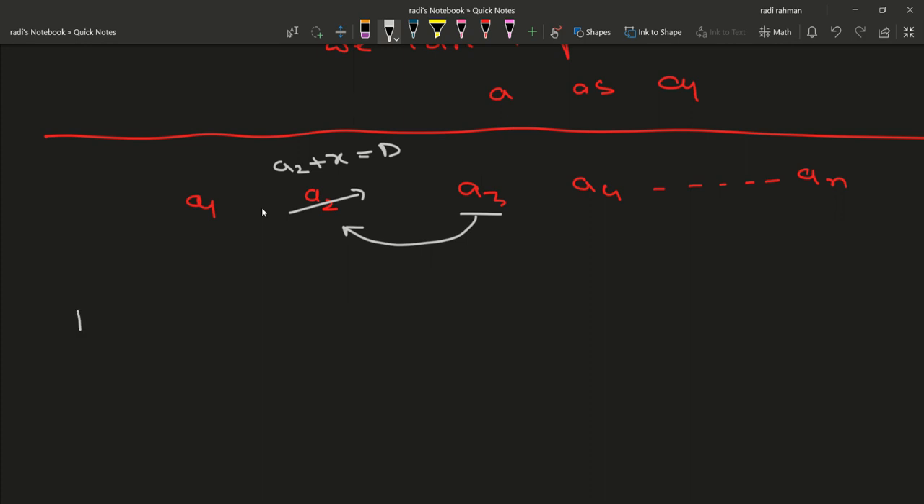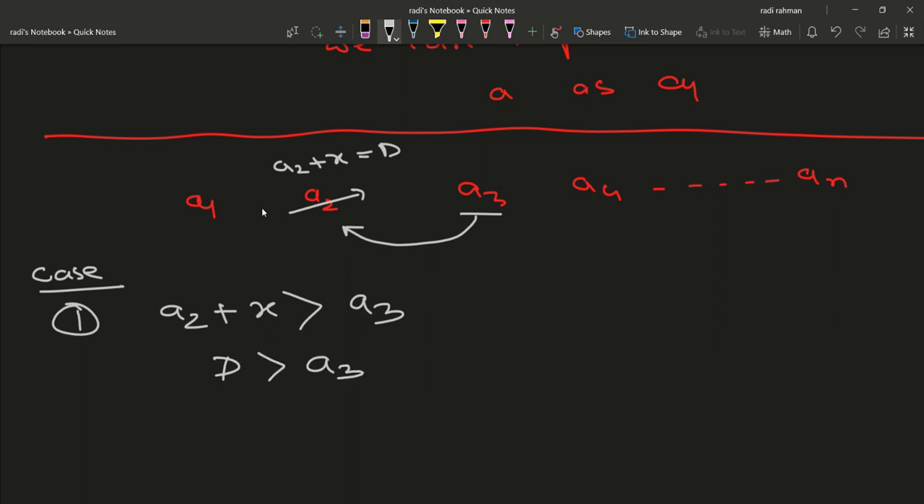Now three things can happen. First thing is, after adding X to A2, that A2 plus X can be bigger than A3, right? Why? Previously A3 was bigger than A2, but after we have added an X, this A2 plus X can be bigger than A3. This can be a case, right? This is our case 1. So A2 plus X can be bigger than A3, right? So we can say that D is greater than A3.